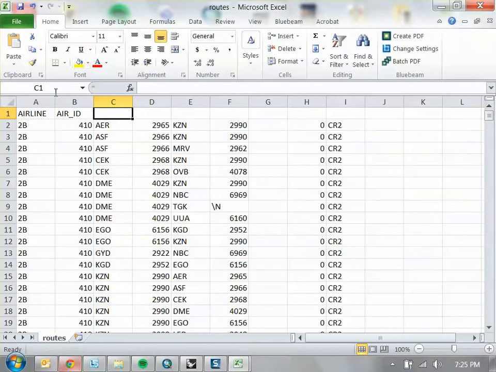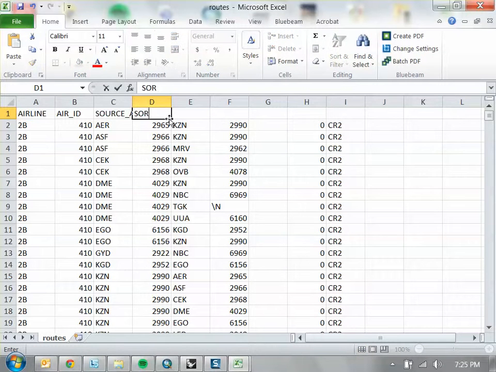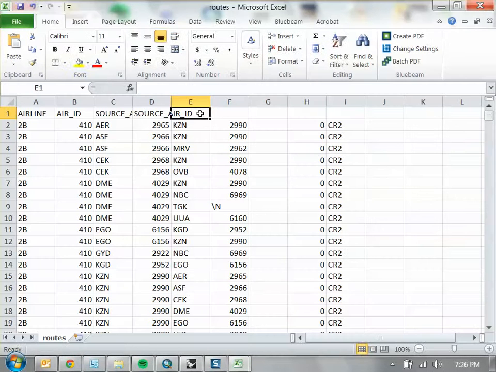Let's go down this list. Source airport. Source air. And this next one I believe is source airport ID. So let's do source air ID. Next one I believe is the destination airport. So I'll do dest air, and I just know this because I did this last time. This is actually dest airport ID, so I'll just call this dest air ID.